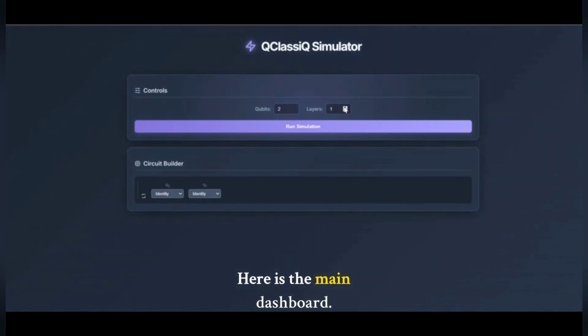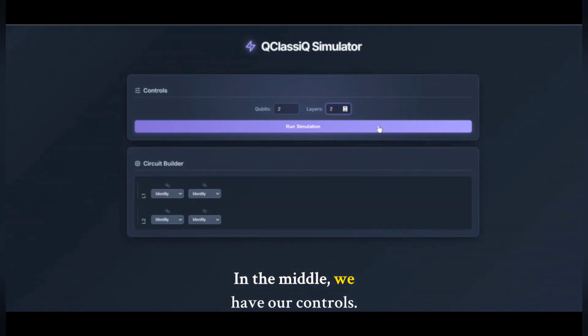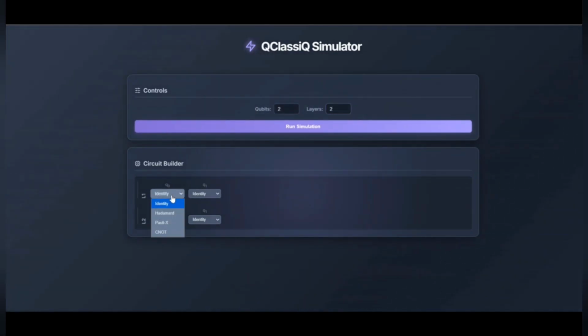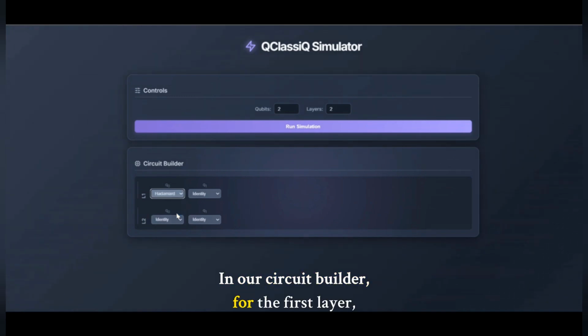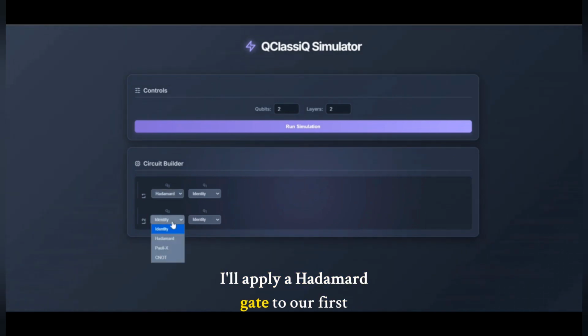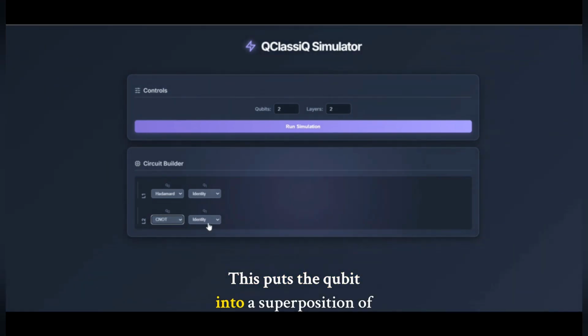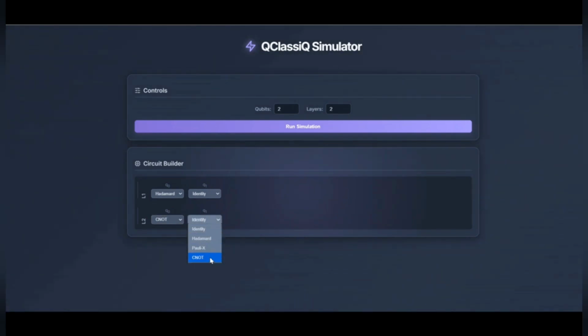Here is the main dashboard. In the middle, we have our controls. Let's start with a simple 2-qubit system. In our circuit builder, for the first layer, I'll apply a Hadamard gate to our first qubit, Q0. This puts the qubit into a superposition of 0 and 1.